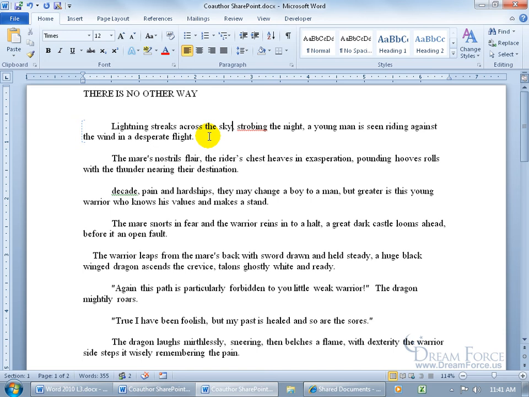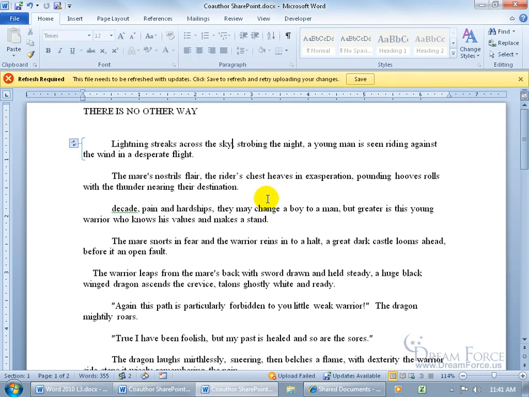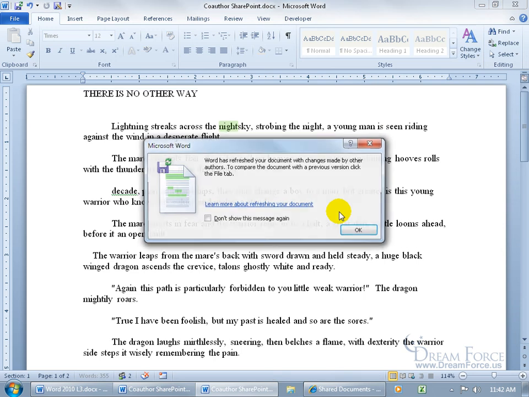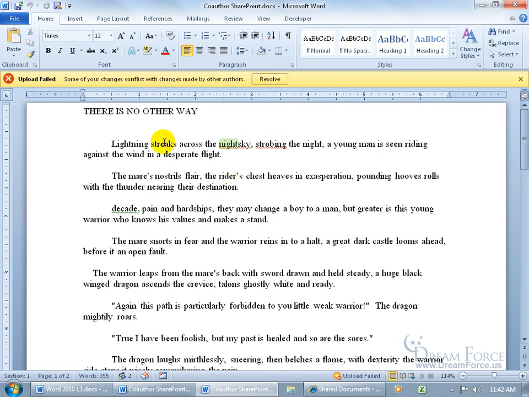So let me go ahead and have her click save, and then I'm going to come up here and click save, and let's see what happens. And there we go. Up here in the message bar it says, hey, the file needs to be refreshed with updates because she made a change. And if I go ahead and click save and click OK, it tells me that the upload failed because there's conflicts with changes made by another user.